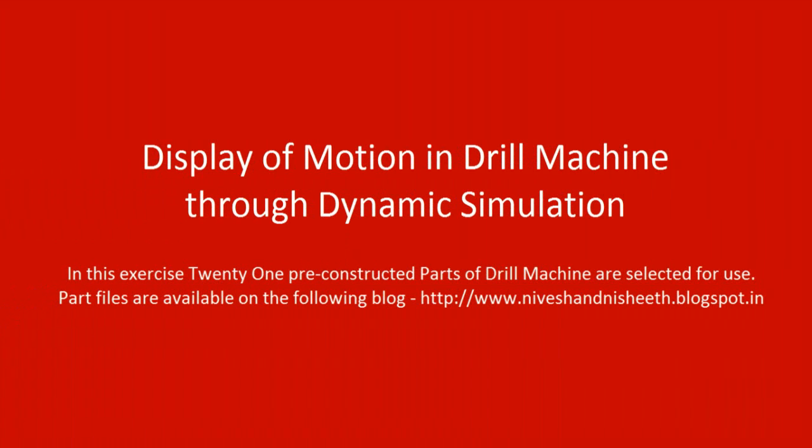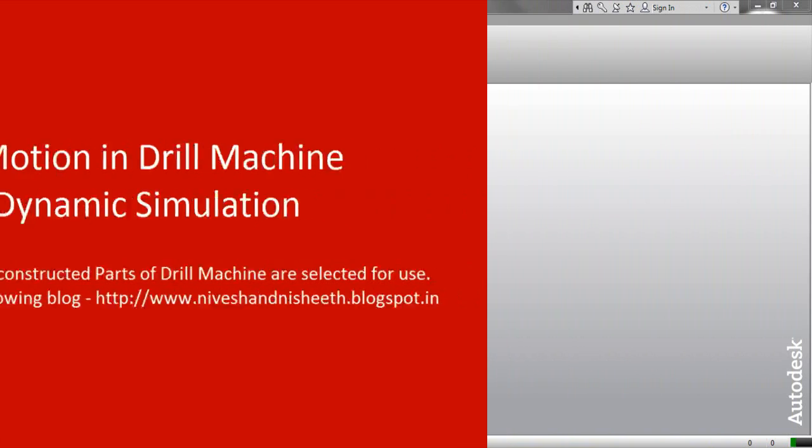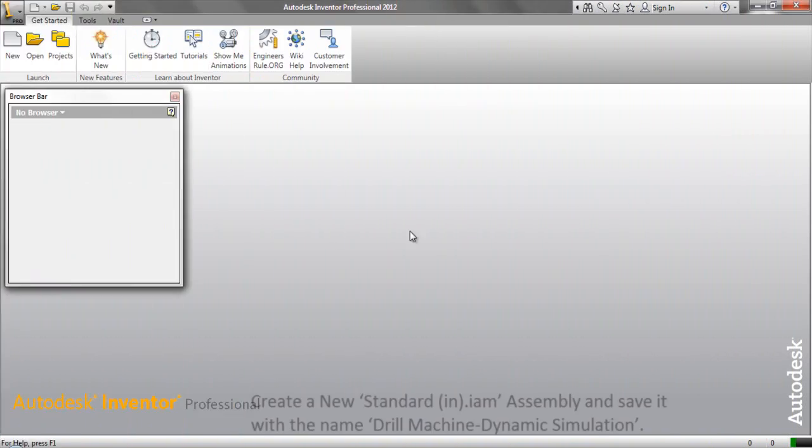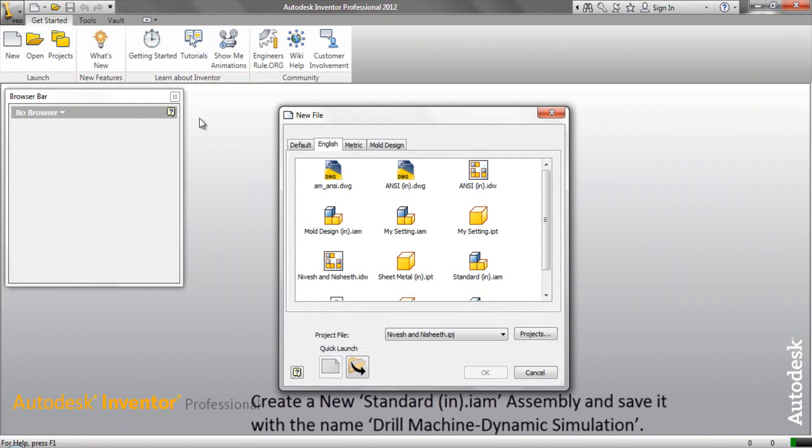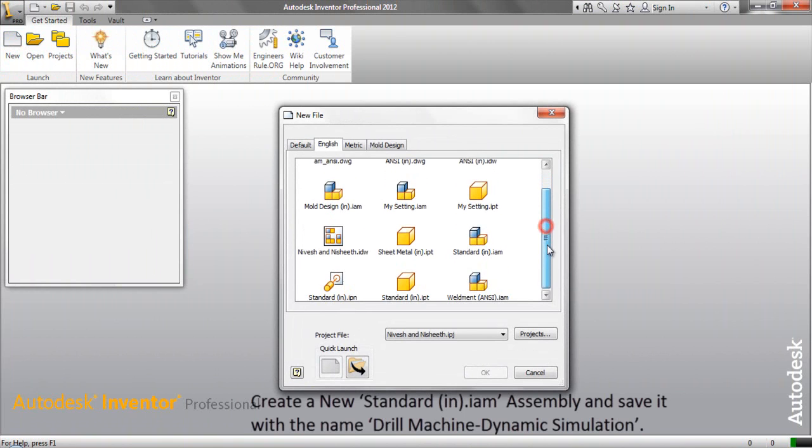Display of motion in drill machine through dynamic simulation. In this exercise, 21 pre-constructed parts of drill machine are selected for use. Part files are available on the following blog. Create a new standard assembly file and save it with the name Drill Machine Dynamic Simulation.